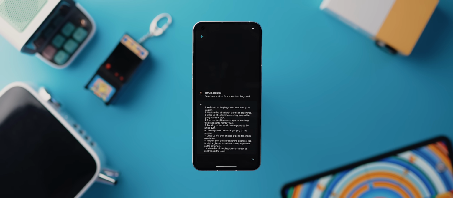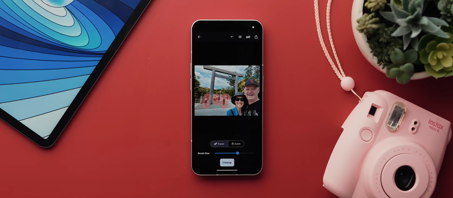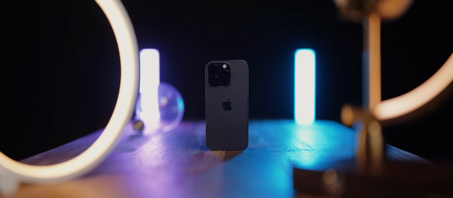9 out of the 10 apps on this list are available for both Android and iOS, and whilst there is one Android exclusive app, I will provide a similar iOS alternative, which should keep those of you using an iPhone relatively happy. But with that being said, let's dive straight on in.